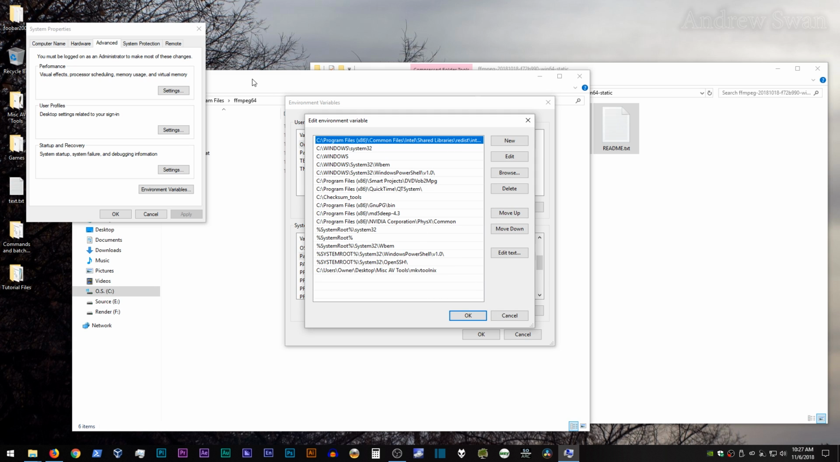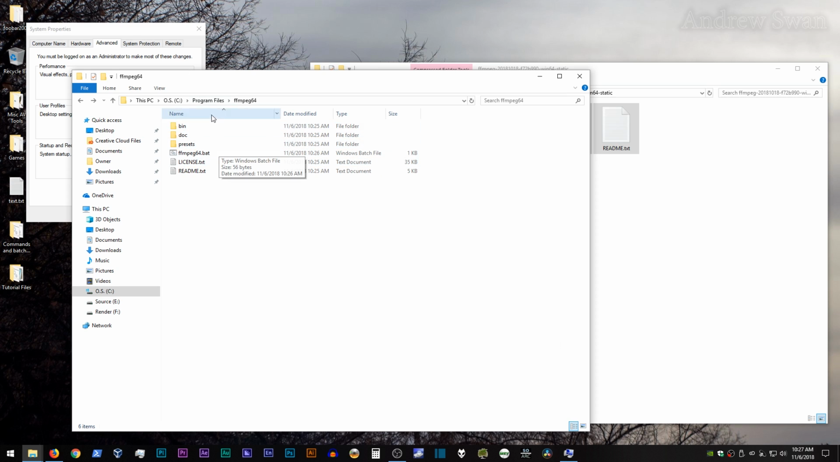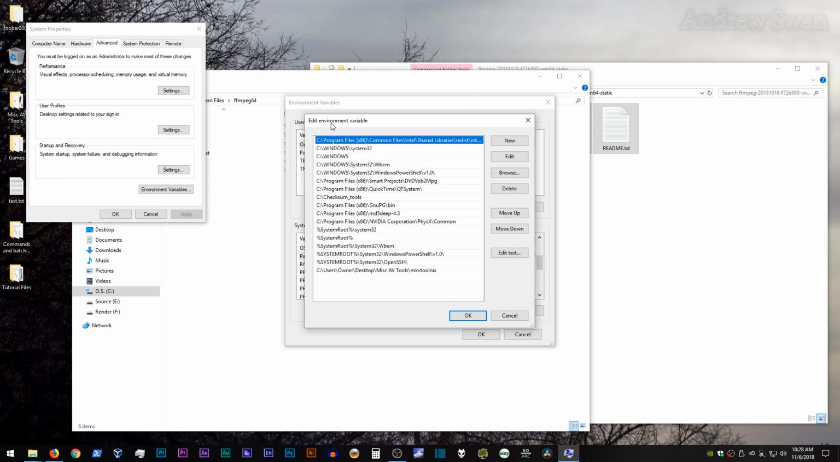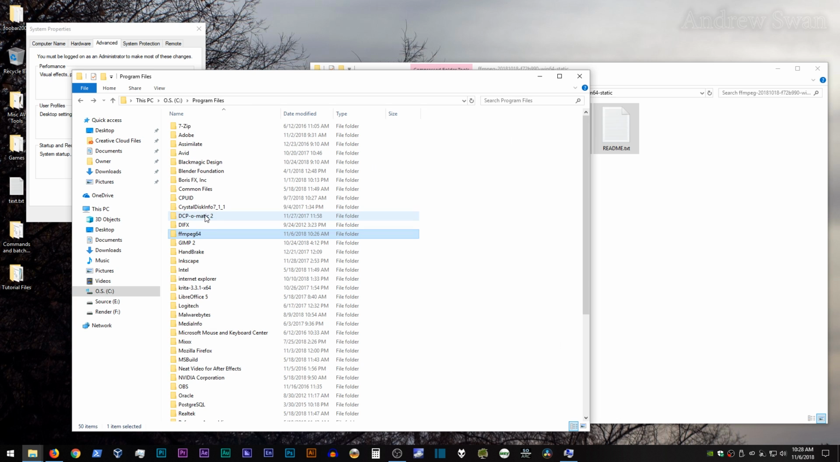Now you notice that I haven't closed any of these windows back here. All right, so what we're going to do is similar to what we just did to make the batch file, except we're going to be copying the address of this FFmpeg64 folder. We're not going to go into the bin folder here. So just copy that address, go back to the Edit Environment Variable window, click New, and paste, and hit Enter. And then we're going to do that same process for the FFmpeg32 folder.